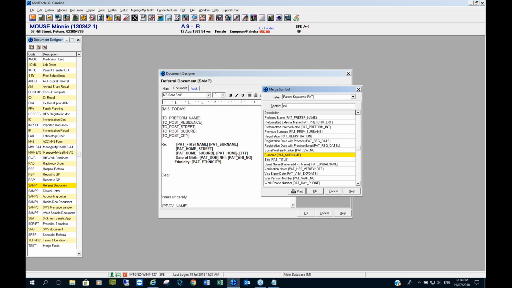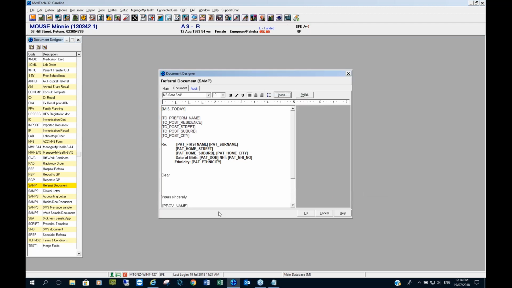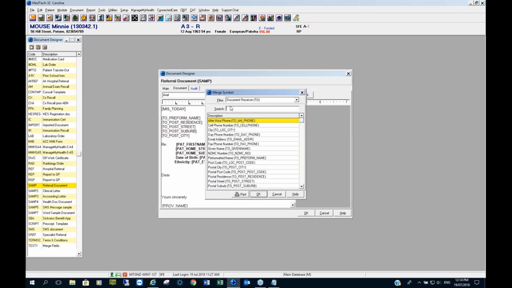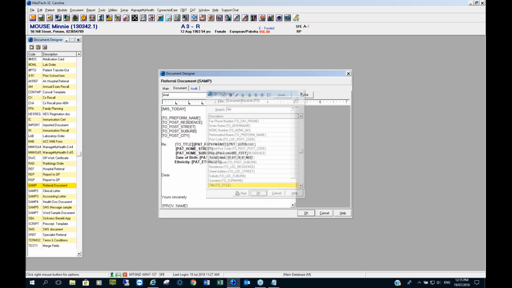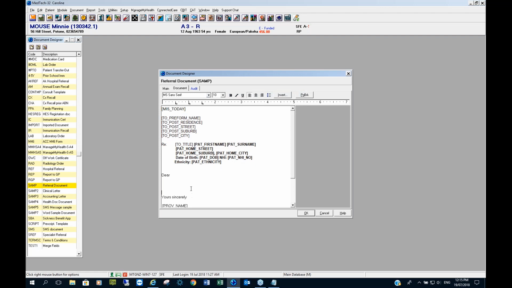I might want to add in the patient's title. So depending on how formal or informal you want your information here to be, it could be regarding Minnie Mouse, or it could be regarding Mrs. or Miss Minnie Mouse. So I can add the title here. So I'm going to put the cursor at the beginning, go into my insert fields, type in title, and go OK. And that's now added the title into it.